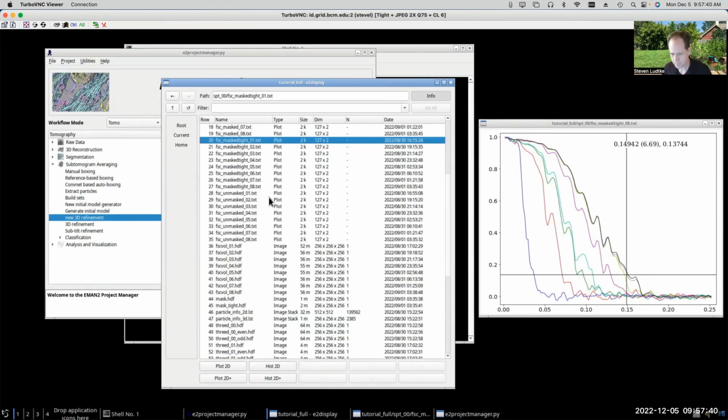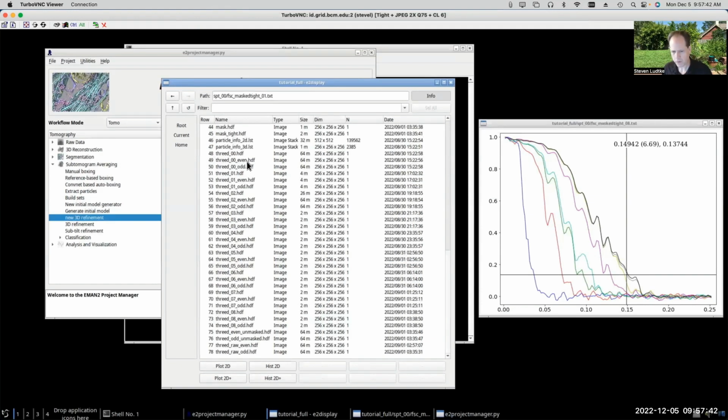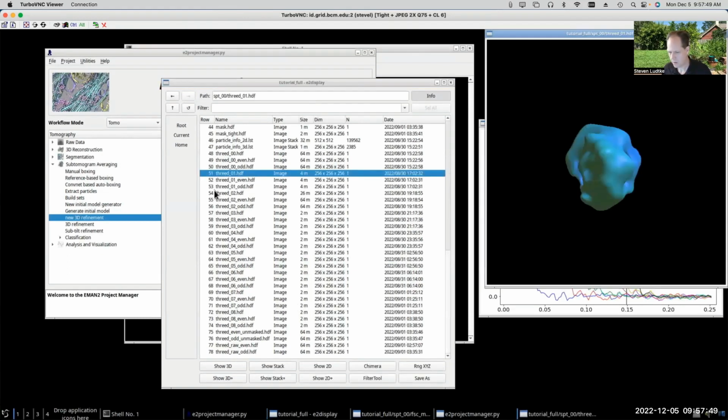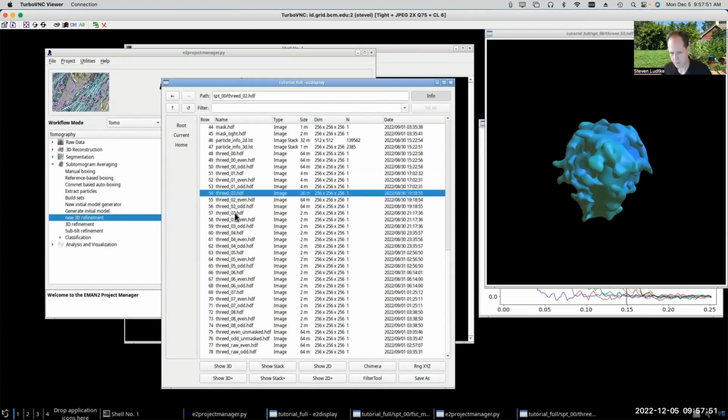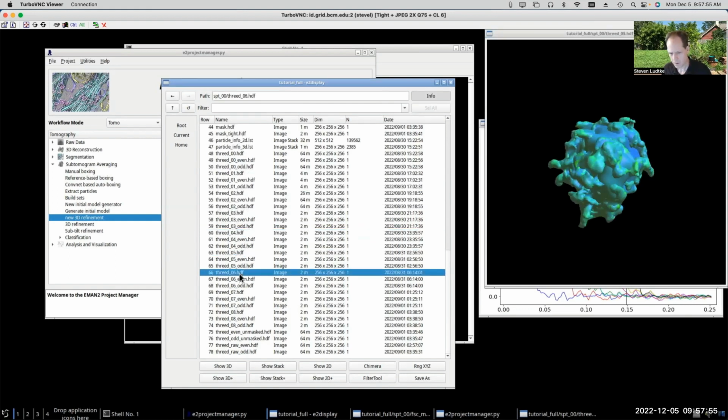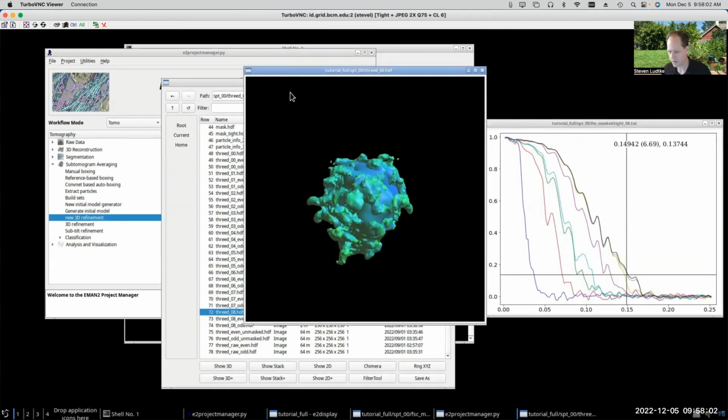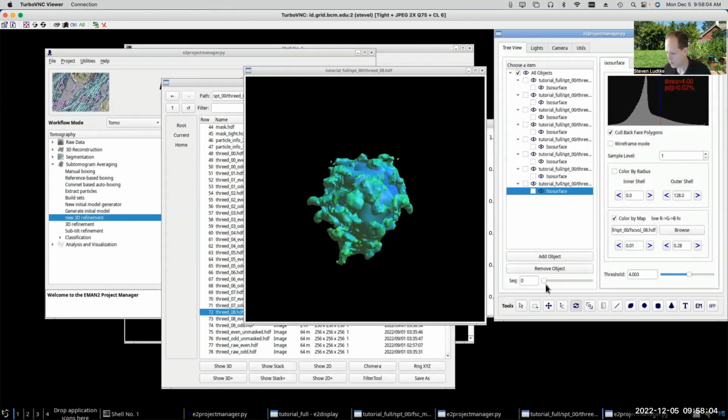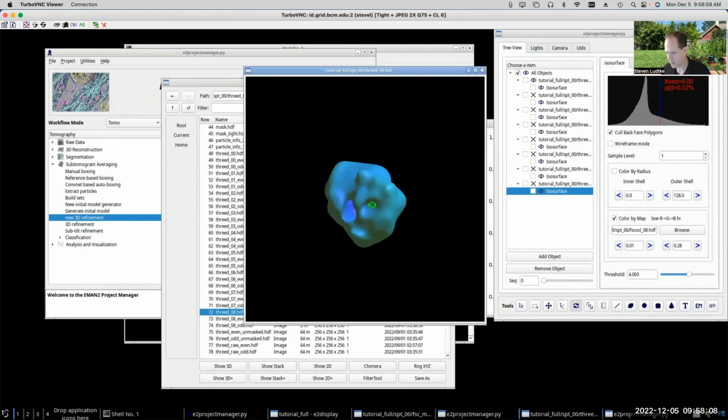Okay, so let's take a look at the 3D volumes now. I'll just go ahead and open these up sequentially, and we can look at the evolution of them. All right, so that's all 8 of them loaded together. If I open the control panel, we have the slider, which allows us to look at them sequentially. So that was what we got after 1 round of 3D alignment.